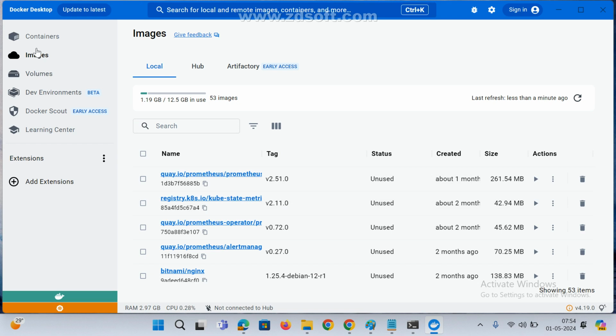Now see here on the left side. This is the Docker desktop. See containers, images, volumes, and see here, this is the Docker start learning section and all. So at the bottom we can see two things. One is the Docker engine, this is the Docker symbol, right? And this is the Kubernetes symbol. Kubernetes is starting, right?